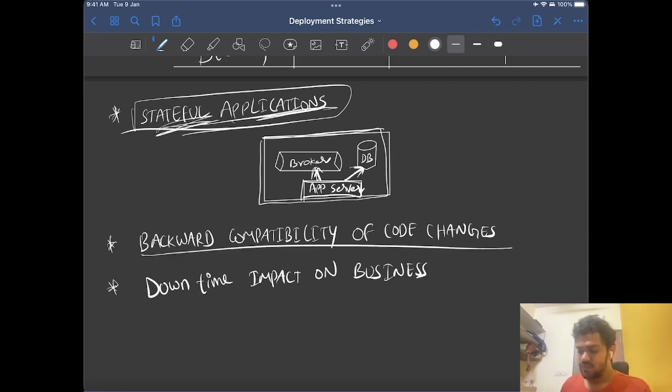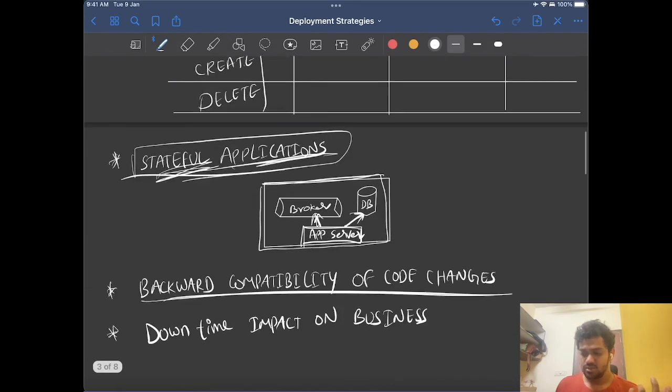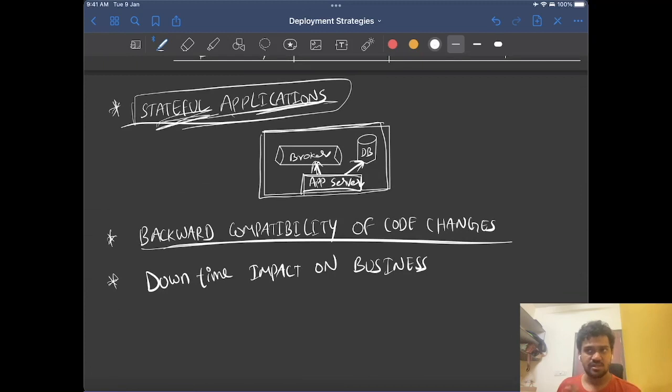The next one is backward compatibility of code changes. This is very much related to database migrations. Whatever code changes you're doing should be backward compatible. Not only the database, but any other changes in the code, like API changes or anything, it's always better to have backward compatibility.